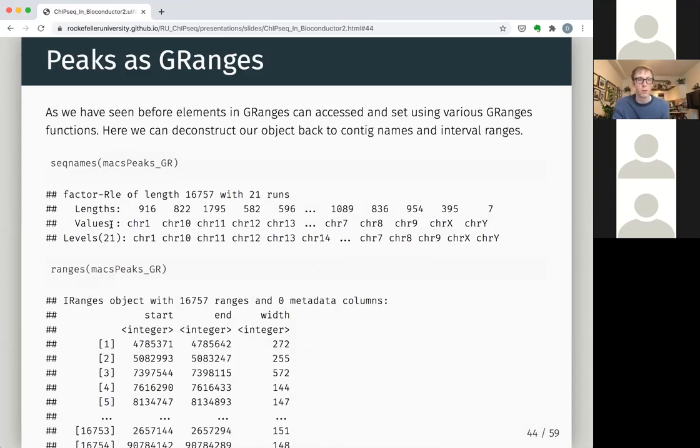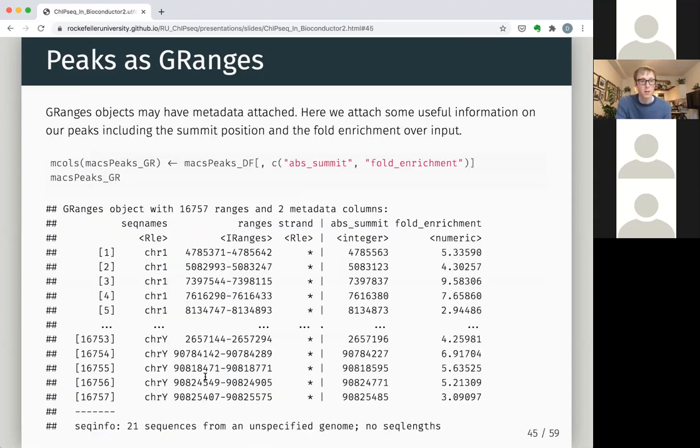And now that we have this GRanges, there are lots and lots of different functions that can be used on them, and accessor functions that allow you to pull out certain parts of this GRanges. So we can just get the seqnames with the seqnames function. We can just pull out the ranges with the ranges function.